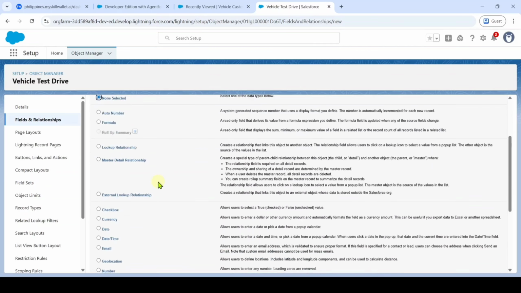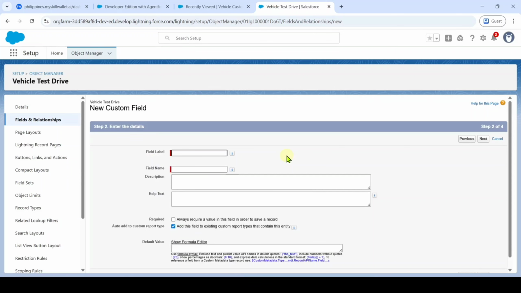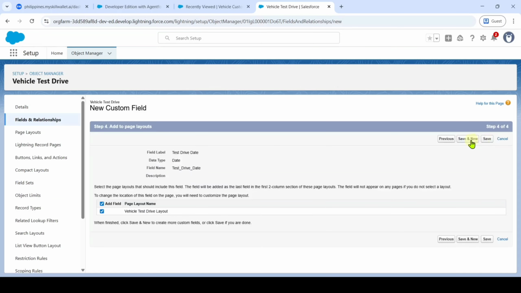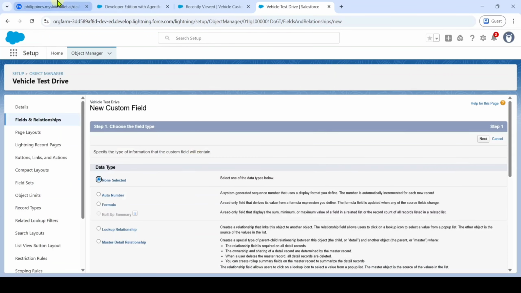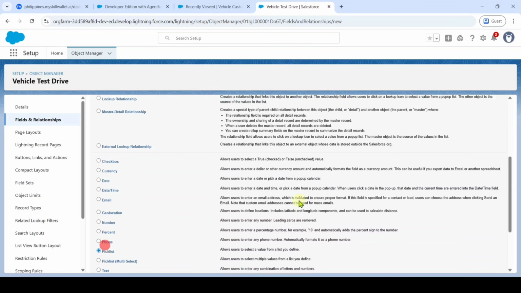So here select the data type as date and then click next. So here type the label as test drive date. After that click next, next, and finally click on save and new. The one last field is status field. So here select the data type as pick list and then click next.